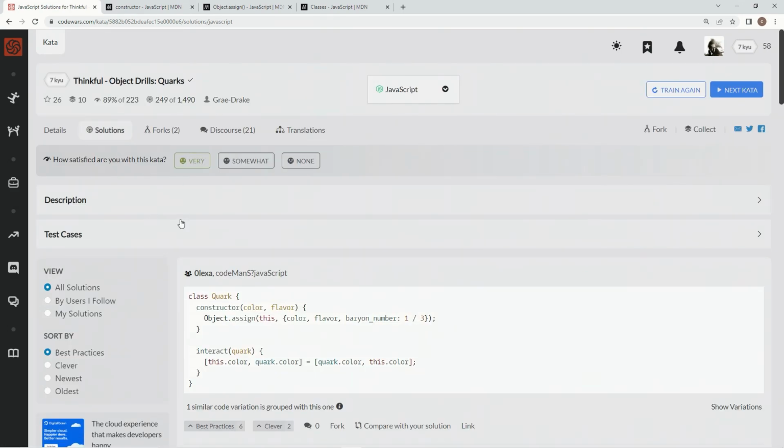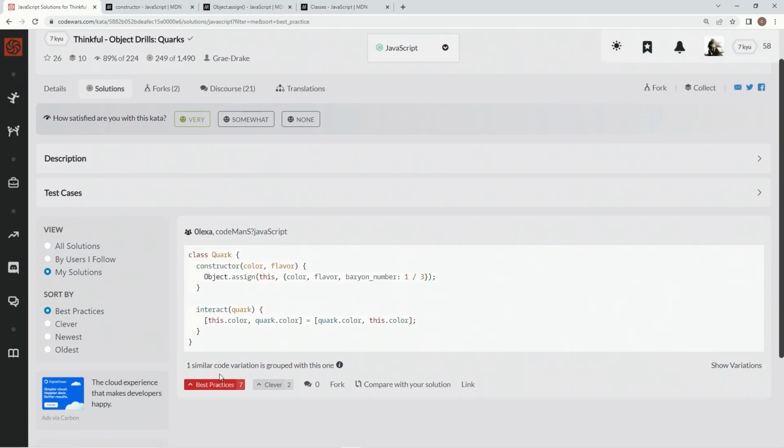Very satisfied. I'm not too good at classes yet, but whatever. We'll get there, right? Top one. Best practice in my opinion, and we'll see you next time.